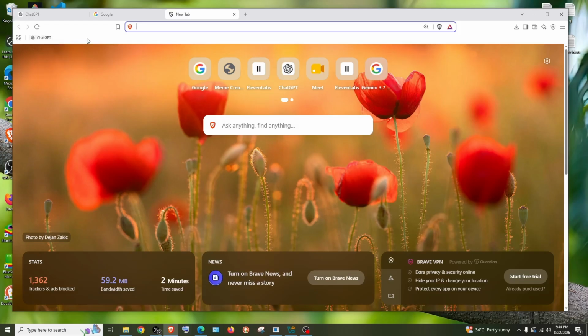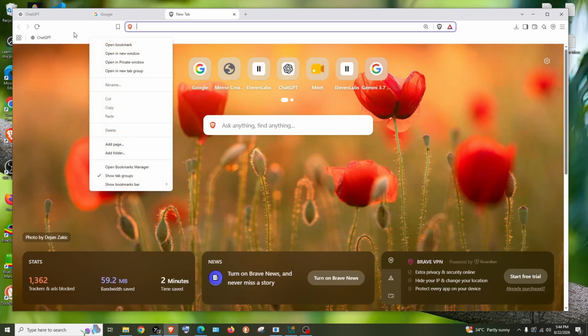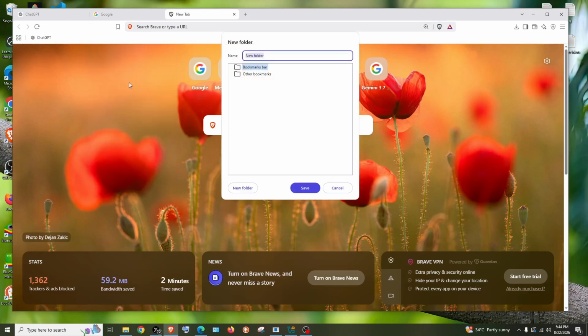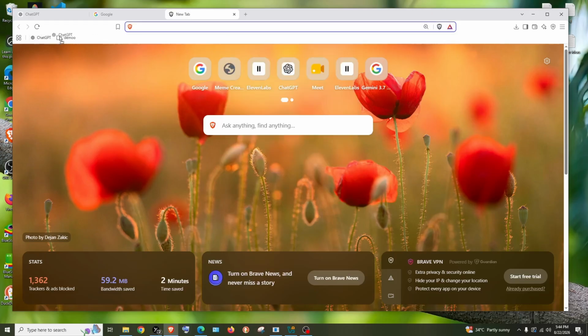Now we can even create folders here. So right click on the bookmarks bar and click on add folder. Just name it, just go with demo and click on save. You can simply drag and drop it inside it also. If I click it, we'll be having this bookmarked website.